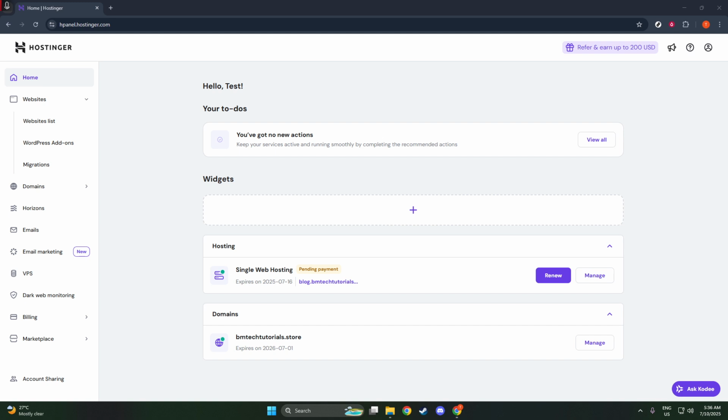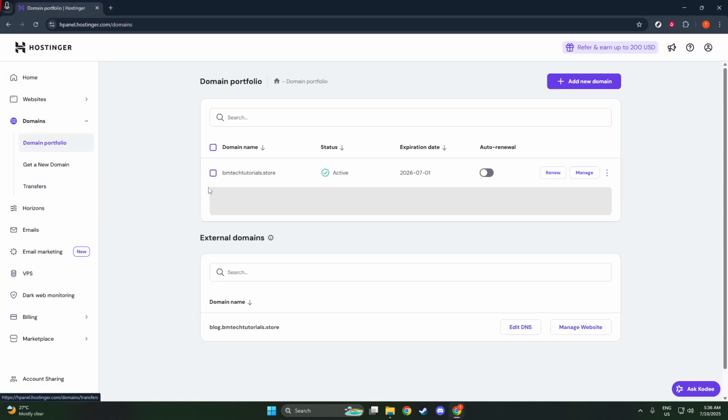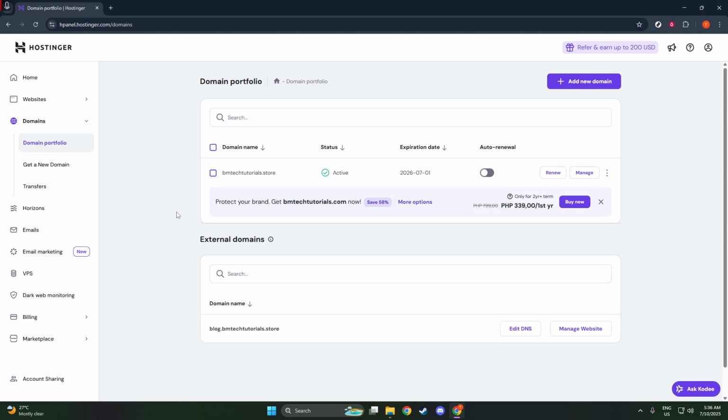If you're managing your DNS via a hosting plan, you'll want to head over to the Websites section. If you're dealing directly with domain registrations, opt for Domains and then Domain Portfolio. The placement might vary slightly depending on how you initially set up your account.